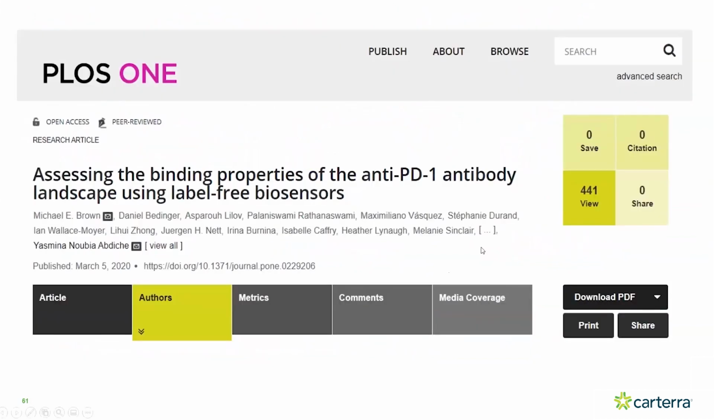So to go into that in a little more detail, we'll cover recent publications. This was a collaboration between Carterra, Adimab, and Amgen, where a bunch of the published or patented PD-1 antibodies were synthesized and analyzed on the LSA, the Biacore 8K, and 2 solution phase affinity measurement tools, the KinExA and an MSD assay.